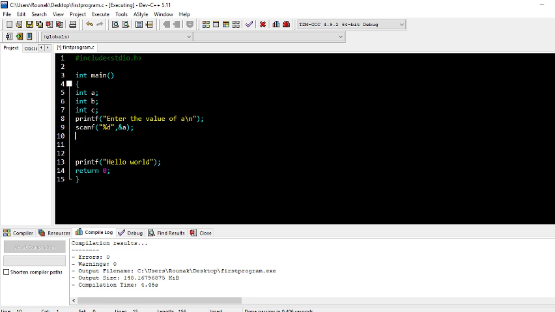Then same thing, we need to take another value, which is printf. Similarly, enter the value of b, and again the new line character \n, quotation ends, bracket, semicolon, and just like this you have to scan it. So again you're telling the user to give the input of b.